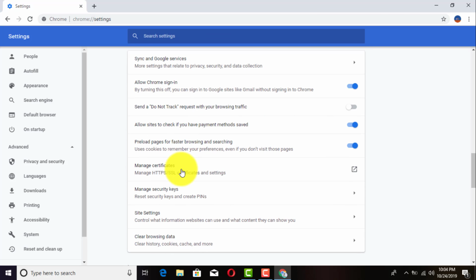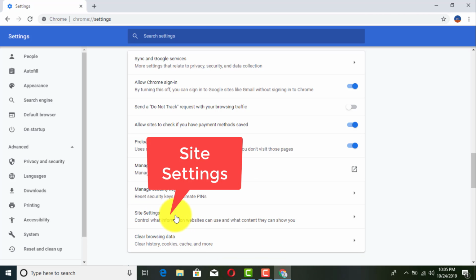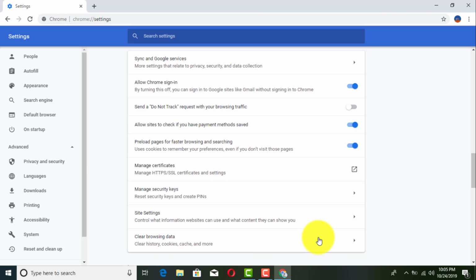Once you're in the Advanced section, we're going to need to look for something that says Site Settings. There you go. It's right here. And this one where it says Clear Browsing Data, that's different. That's when you want to clear everything, but that's different. We'll make another video for that one next time. So for today's tutorial, we'll click where it says Site Settings.